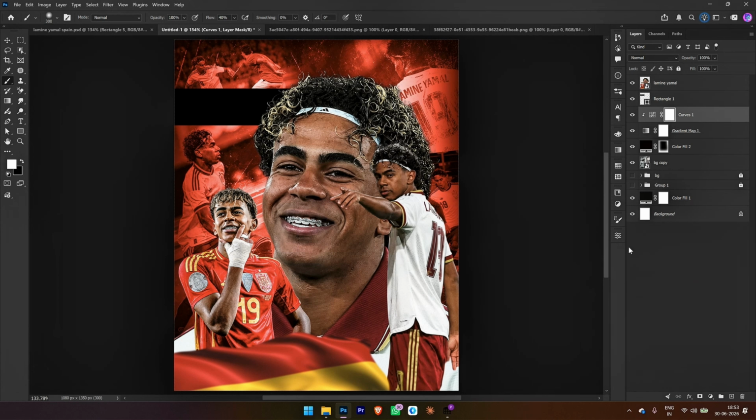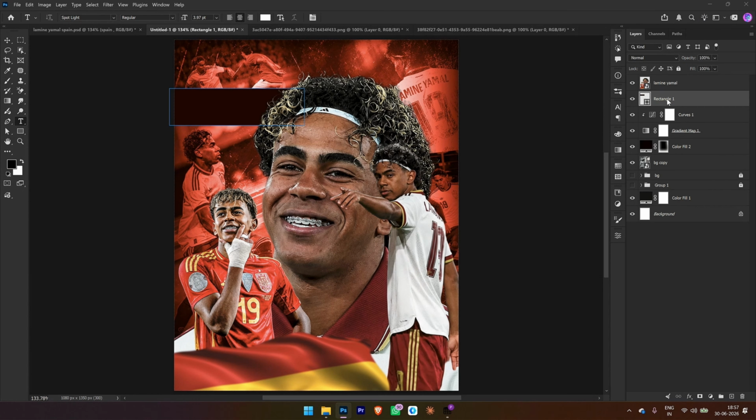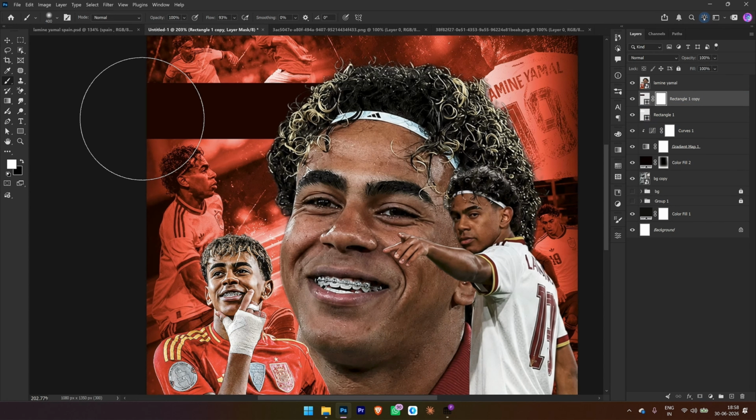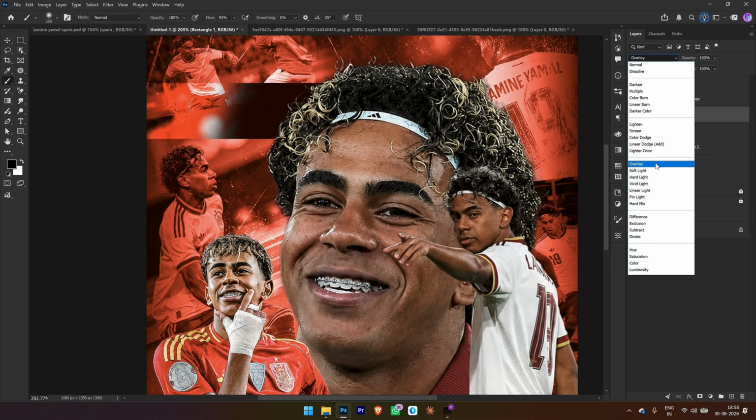It's perfect. We need to change the color of the rectangle, this right side rectangle. The color code is 180000. Guys, we need to duplicate the rectangle layer and select the rectangle one, apply white color and add a mask to rectangle copy. Make sure the foreground color is black. Just rub it like this and select the rectangle one and choose overlay.